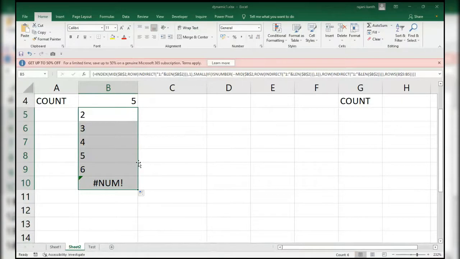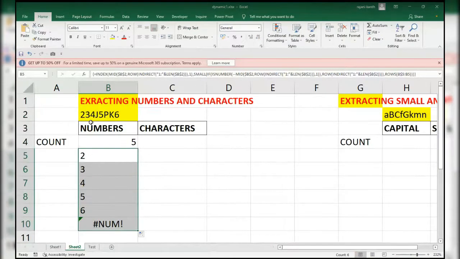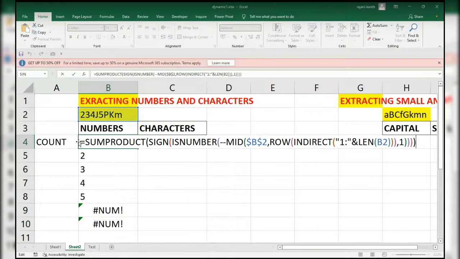See, all our numbers are there here. 2, 3, 4, 5, 6. If I change F2, if I change 6 to M, any letter M, automatically it will decrease. Okay, keep it like that, nothing will happen. F2, okay, this is the formula.